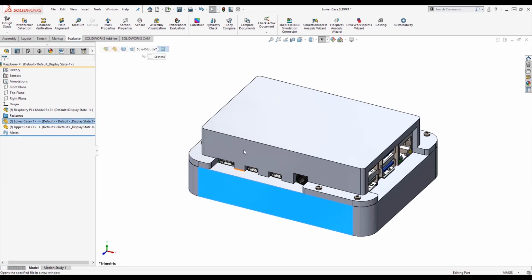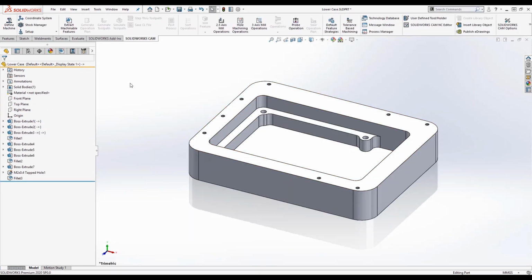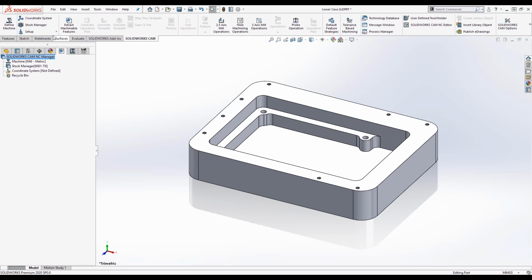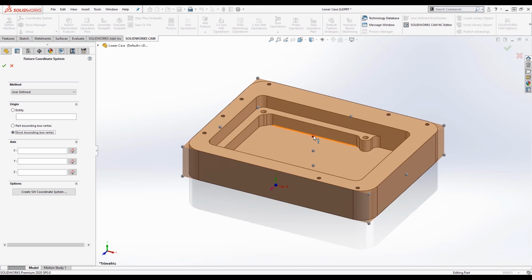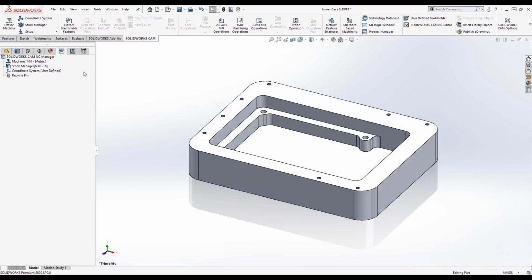To start this process off, we will first open the SOLIDWORKS part. From there we can go and define a coordinate system to pick where the X, Y and Z direction are taken from in my part. This can easily be done by simply selecting one surface.